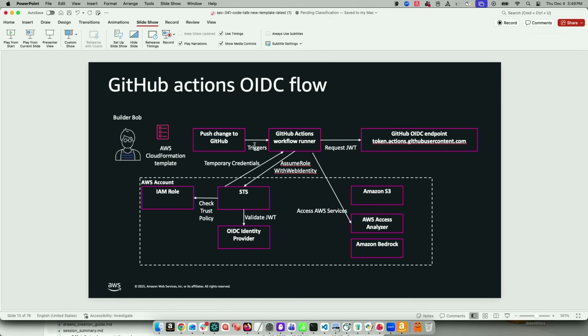Okay, so STS will then use the connection, or the IDP, that we have created to validate the signature on the token. That essentially completes the authentication process, right? Now we come to the authorization part.